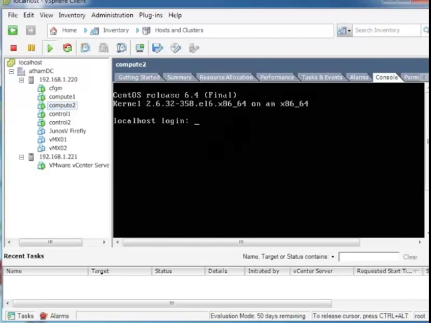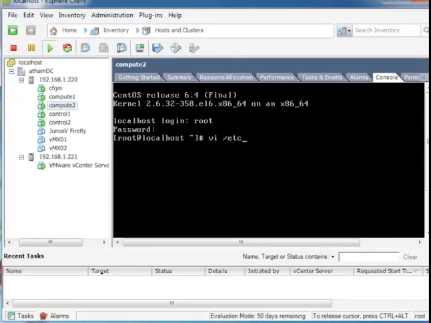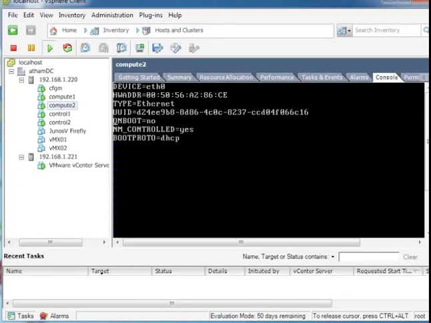Let me take a look at compute node number 2. I need to change the network driver for this compute node number 2. ONBOOT change to yes, and the BOOTPROTO to static, and define the IP address, which is 10.100.13.104, and the netmask, class C.